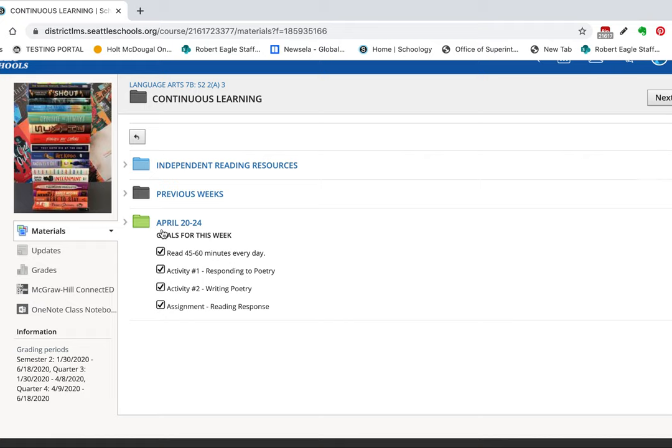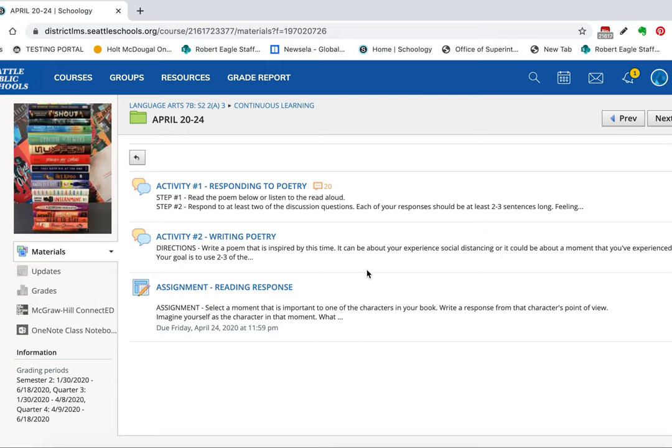That folder will be titled the dates for that week, and there should be a super simple checklist of what your goals are for that week for that course. So for example, for April 20th through the 24th, the goals for my students are to read 45 to 60 minutes every day, to complete the activity one, responding to poetry, the activity two, writing poetry, and the assignment, reading response. So if I click into that folder, I should see those three activities that I need to complete that week.